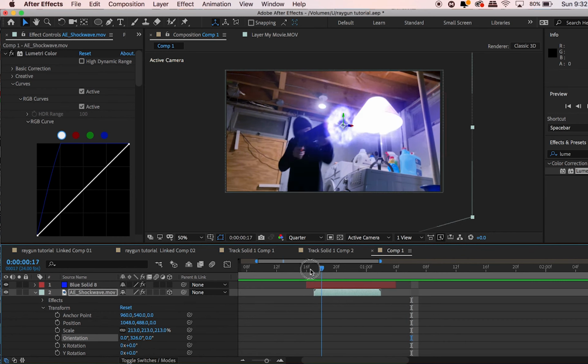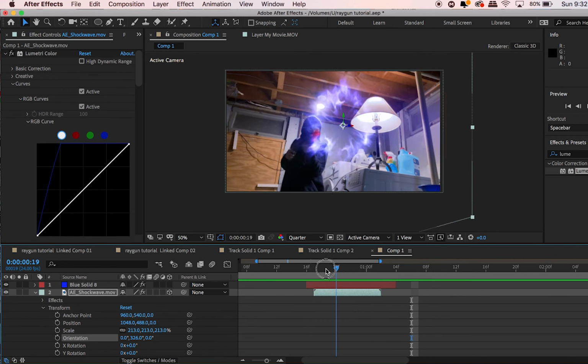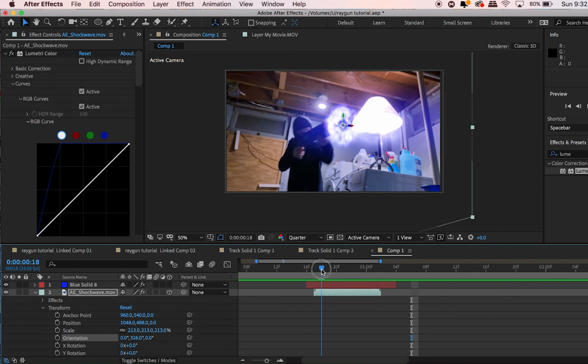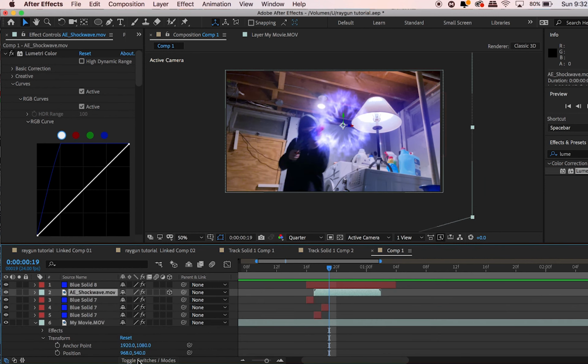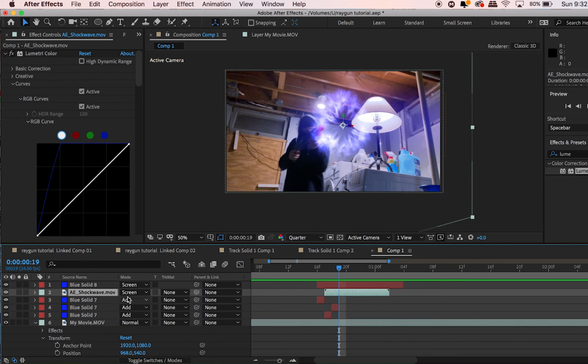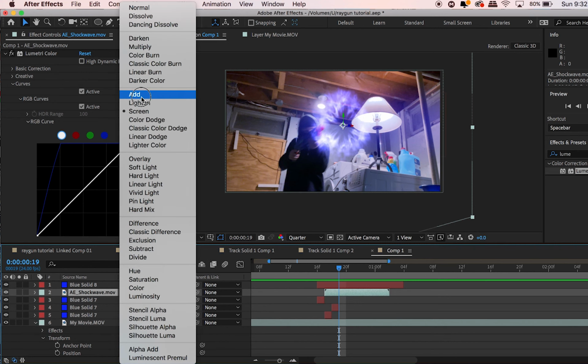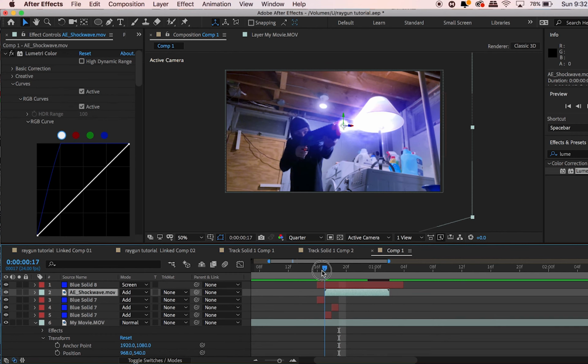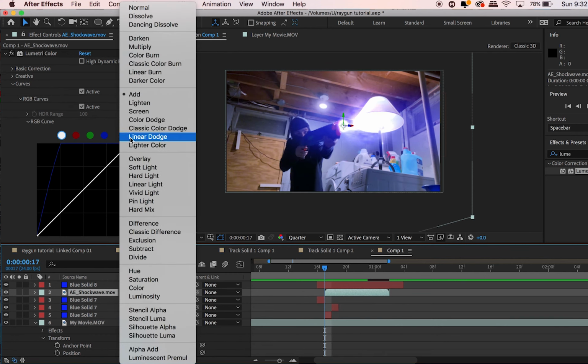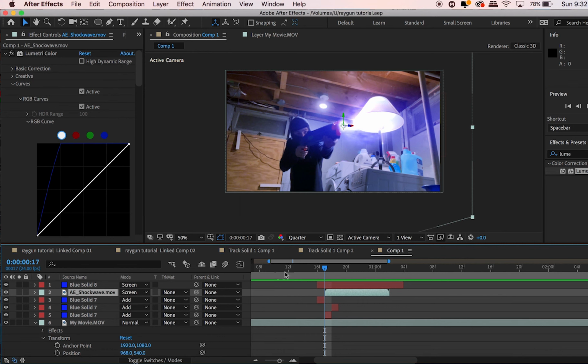Yeah, that's much better. This is actually facing the same angle as the gun, so it actually just makes sense. Now, we can play around with these blending modes, see if we like it better with screen or add. No, I like it better with screen.